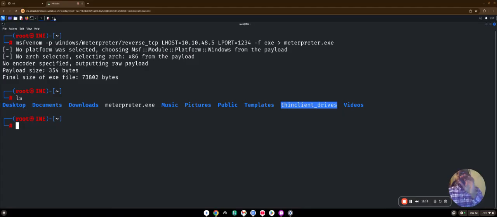I'm going to host it here, and then I'm going to use a utility called certutil that I've used in a previous video to download the meterpreter session onto the target host. So I'm going to jump back into that shell session and download this particular custom payload and execute it from there to try to get the meterpreter session.